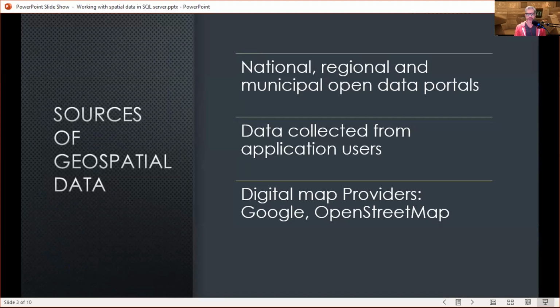Where can you find geospatial data? Well, the best place to look is your local or national open data portal. Lots and lots of open data is available out there, whether it be something related to elements of your community, or whether it be data on a bigger scale. And open data portals are a great source for GIS data.